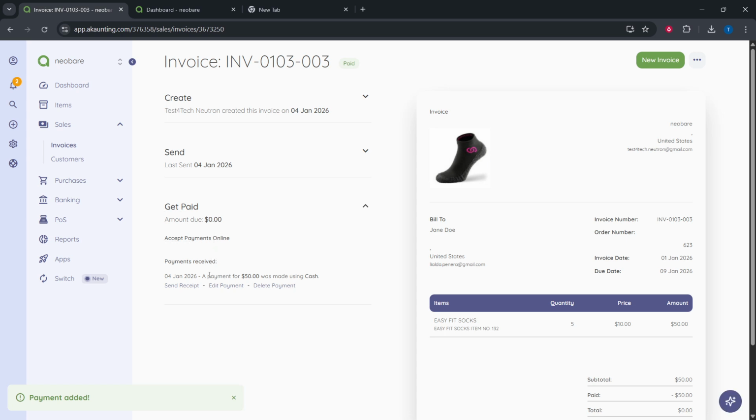That's it. With these steps, you've captured a clean, traceable payment record that keeps your invoicing and reporting accurate.